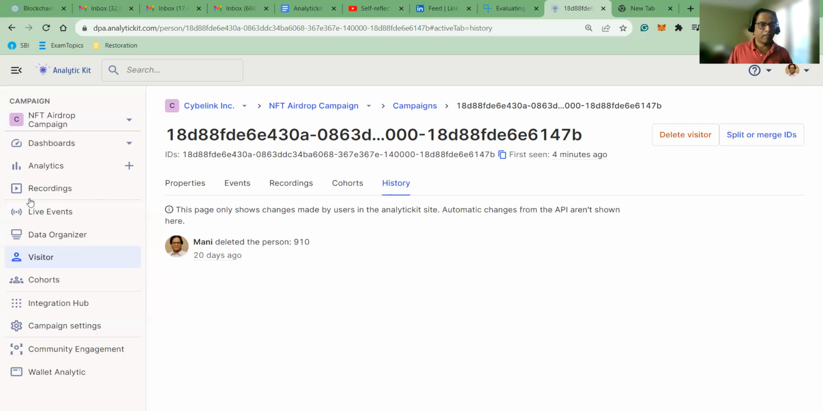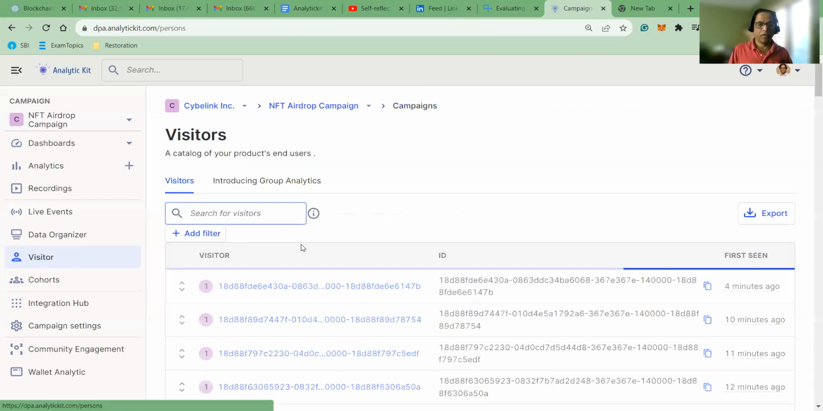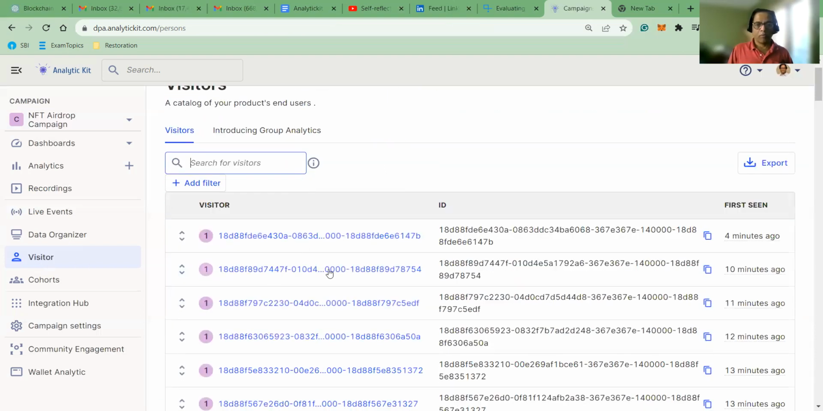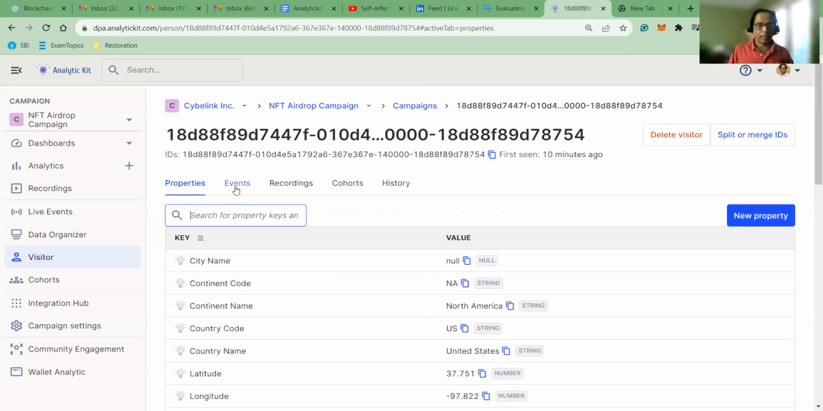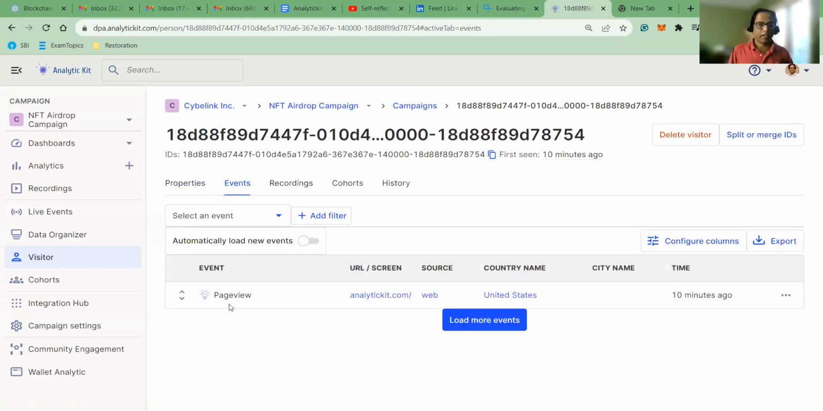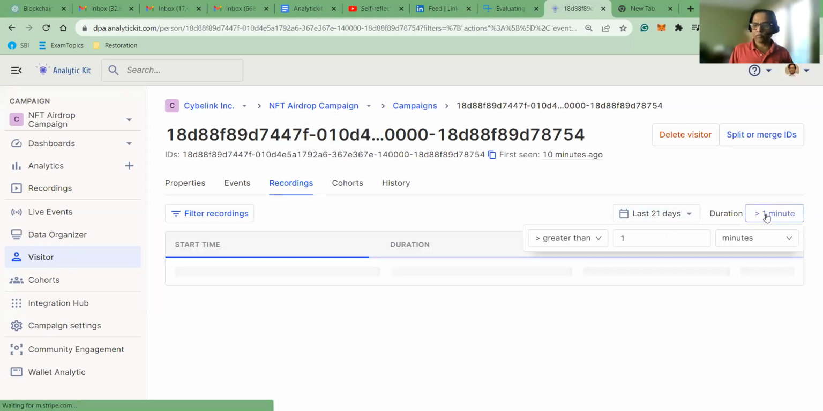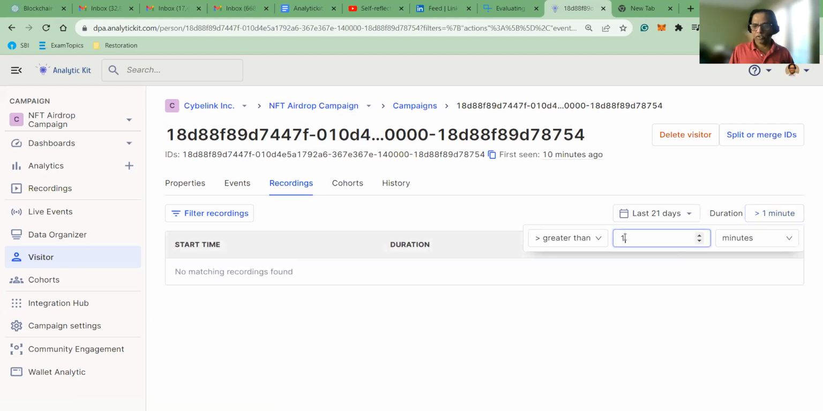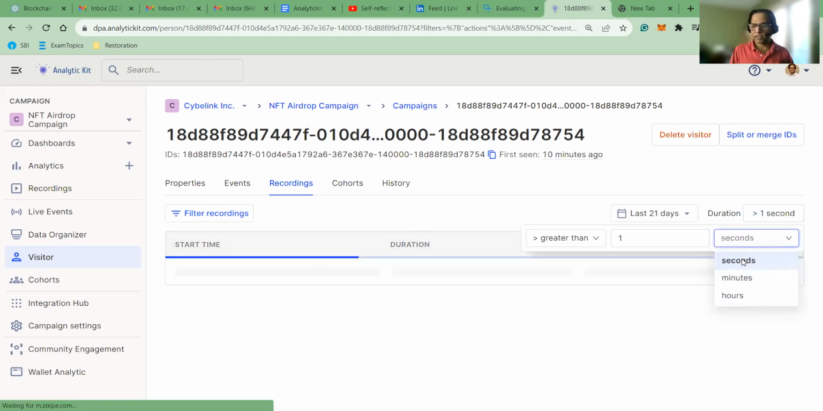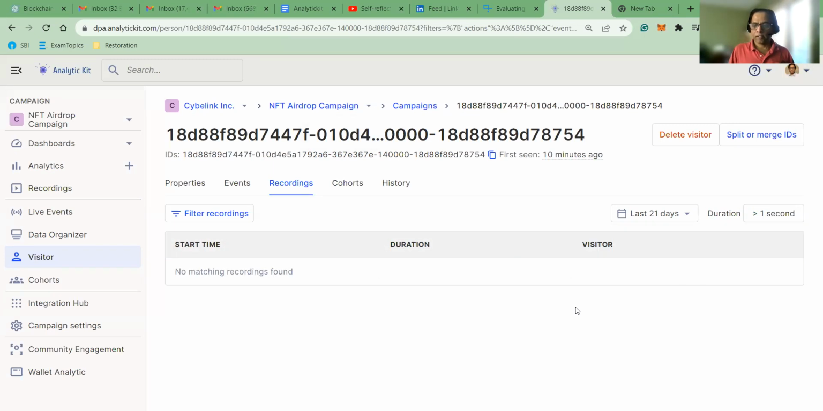Let's see some other visitor and see if we can find more information about the visitor. I'm trying to see if I can find, other than the page event, any recordings associated with that. For example, this is not showing any recording. That's because I have set the minute to be greater than 1. Maybe if I change it to seconds, let's see if I can see. Nope, there is no recording for this user as well.